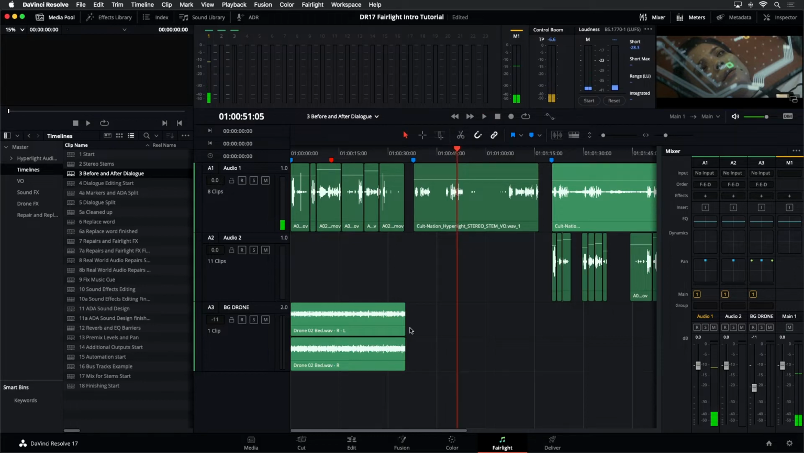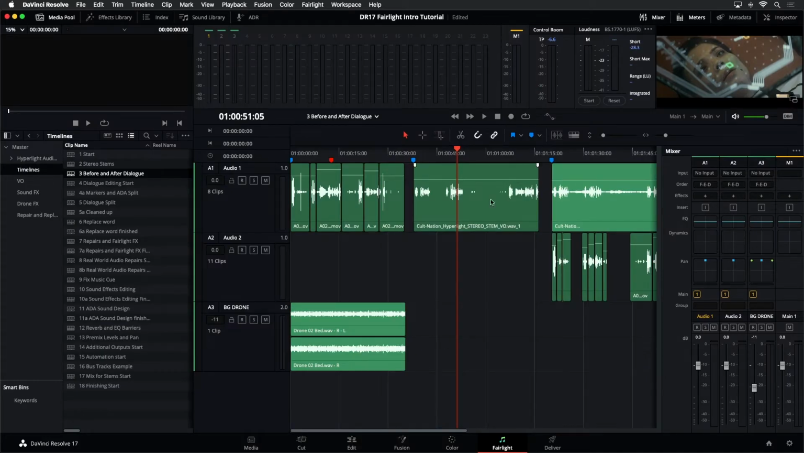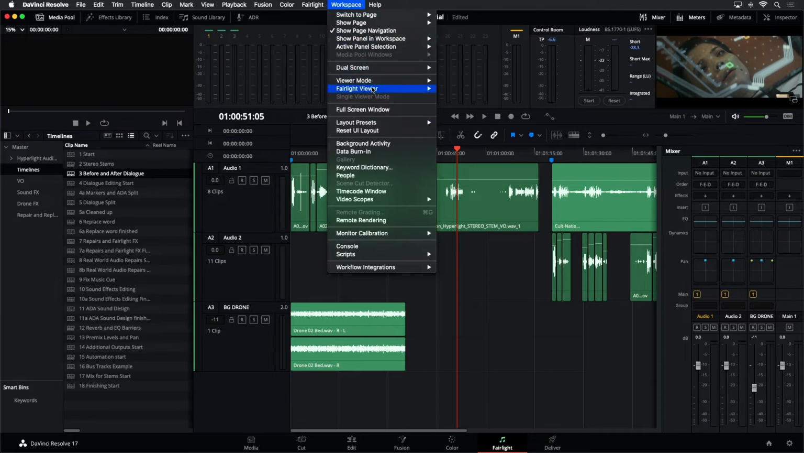Now, one of the things you can do now with DaVinci Resolve 17 is at any time you can just press the P key, or instead of pressing P, if you'd rather, you can come over here to the workspace menu and go down to where it says Fairlight Viewer. And this is where you can undock your viewer if you would like, or you can go up to the viewer mode and choose Cinema Preview right here, the Cinema Viewer, and that would be Command F if you're on a Mac, or Control F if you happen to be on a PC.